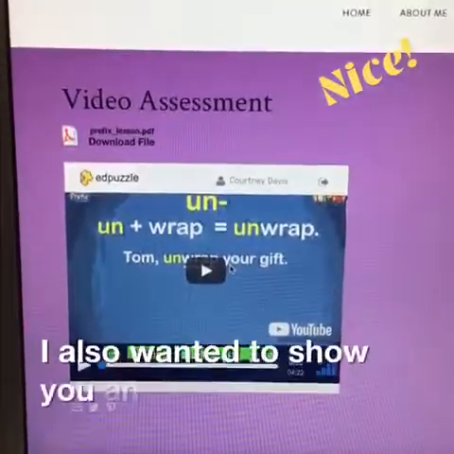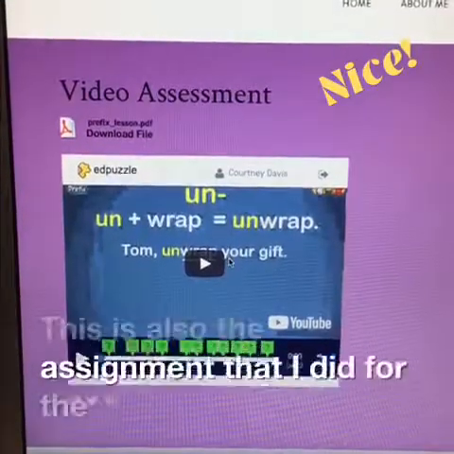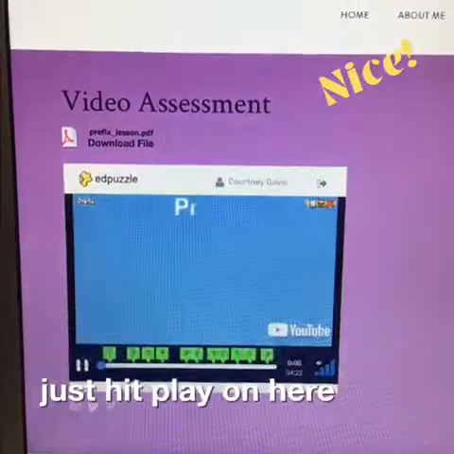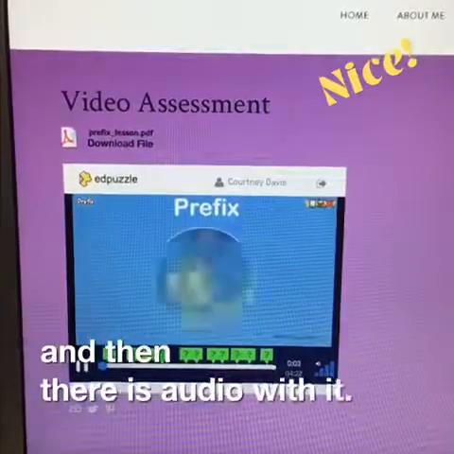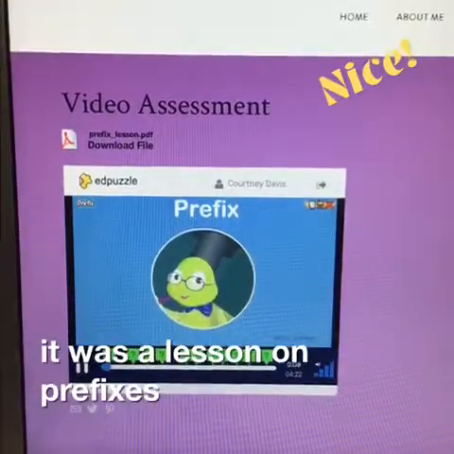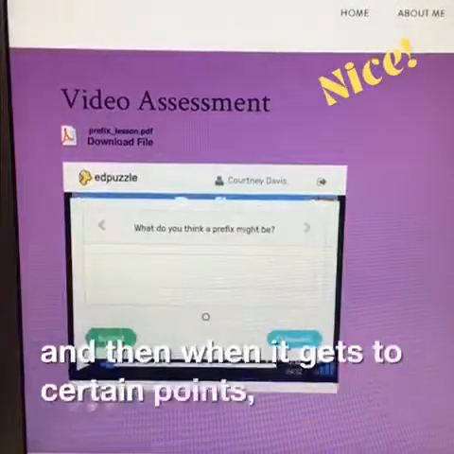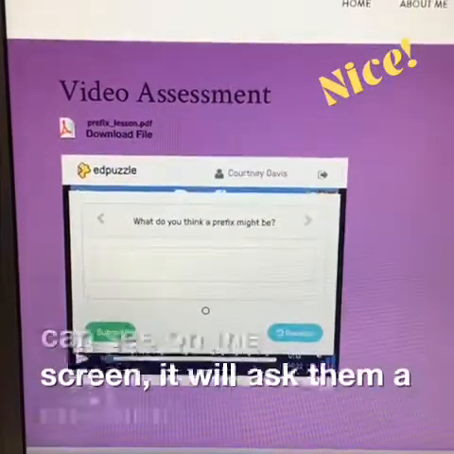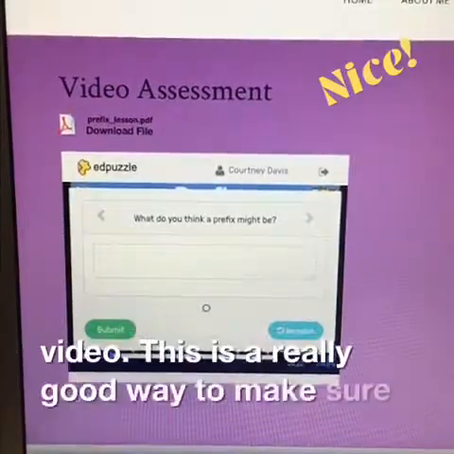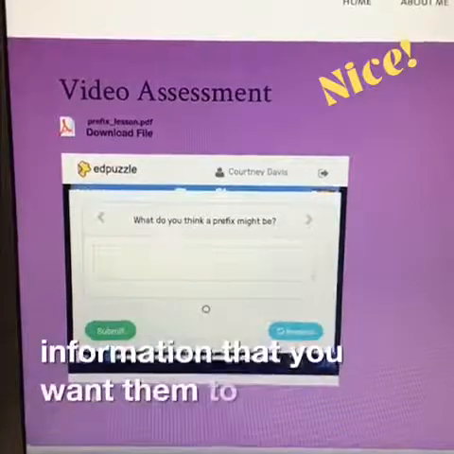I also wanted to show you an example of the Edpuzzle app like I mentioned. So this is also the assignment that I did for the video assessment. So when the students are ready, they would just hit play on here, and then there is audio with it, and then they will go through the video. For my particular lesson, it was a lesson on prefixes. So the students would listen to the explanation in the video, and then when it gets to certain points, like you can see on the screen, it will ask them a question related to what they're talking about in the video. So this is a really good way to make sure that students are paying attention and they're getting the information that you want them to get from the video.